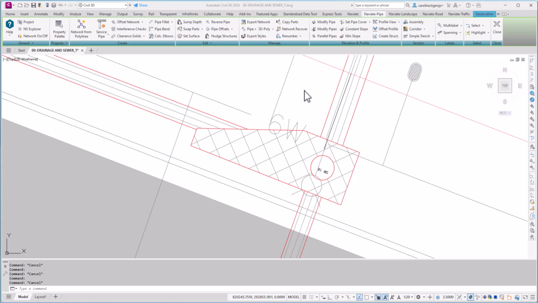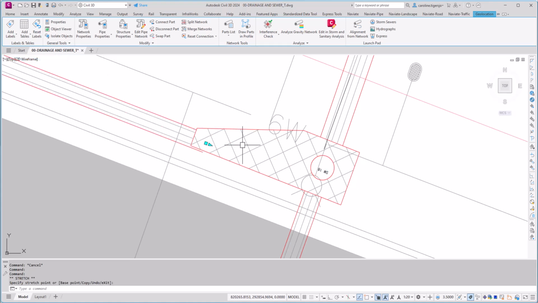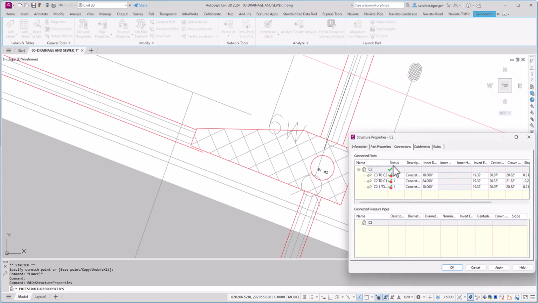Hi! Did you know that you can move your pipes to the edge of the structure and still maintain the connection? If you grab a pipe like this and you move it to the edge, it will still be connected to my structure, so my structure still has 3 pipes connected.